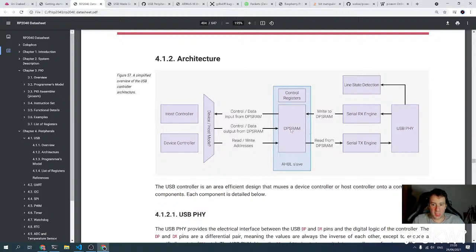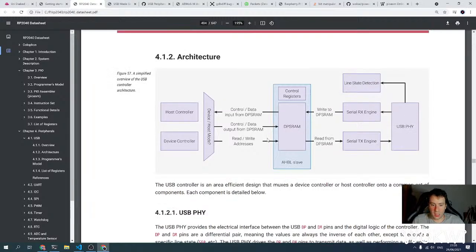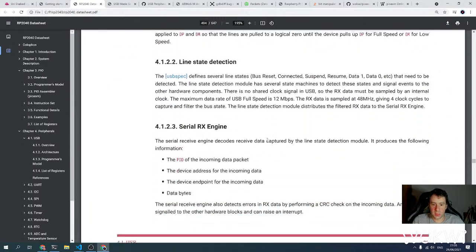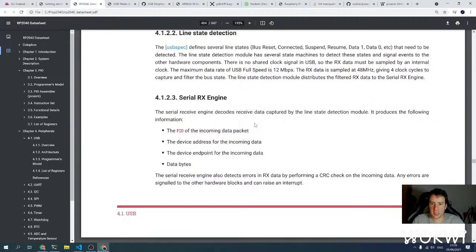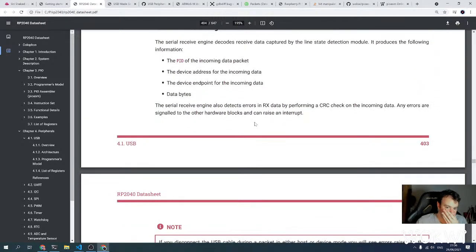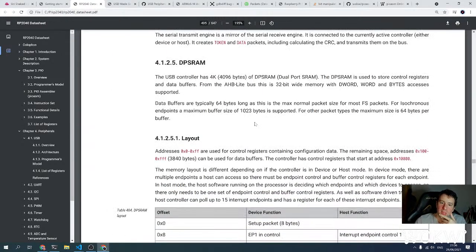There is DPRAM, and I guess it's not very interesting. I think this is all the electrical stuff. We need, okay, so it has 4K of DPSRAM, dual port SRAM. It stores the control registers and data buffer, and you can access it either with DWORD, word, or byte resolution.